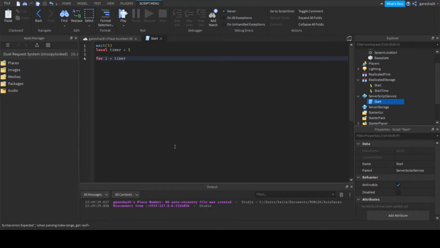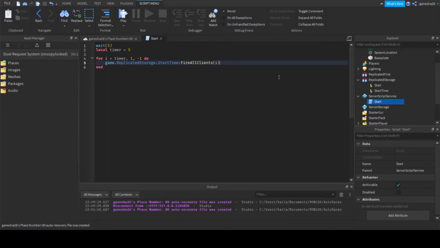For i equals timer. So we're going from timer until 1, and then we're going to go by -1. So we're just saying i is equal to timer, and every single time we go through this, i will be reduced by 1. It's going from timer, which is 5, to 1. So it's just creating a basic timer. And now, what we can say in here is game.ReplicatedStorage.StartTime:FireAllClients, and we can give i. And then all I have to do is say wait one.